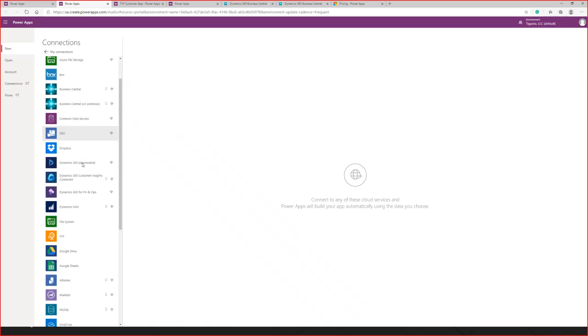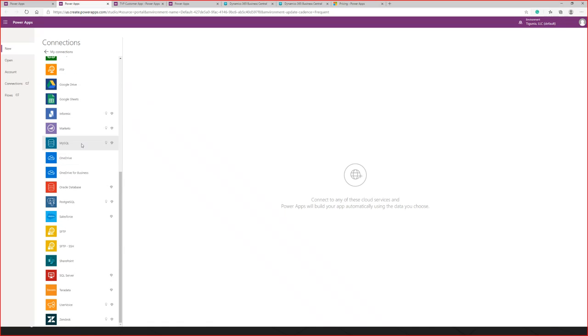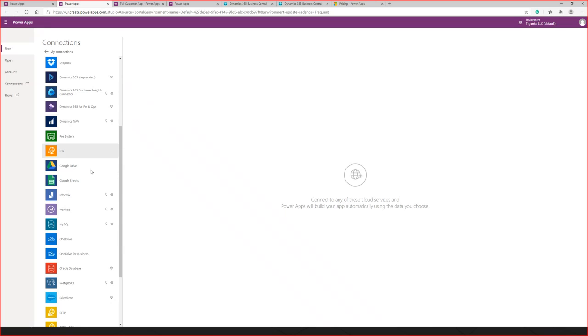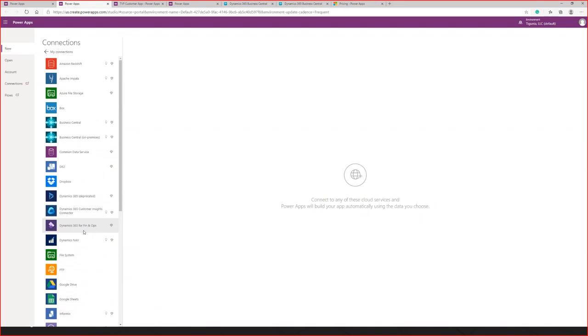There are a lot of different connectors out here. They even have the old Microsoft Dynamics NAV connector. But there's a lot of things you can get here, and I think SQL is very, very popular, SQL services and different information. So if there's a connector here for it, yes, you can connect to the external system.